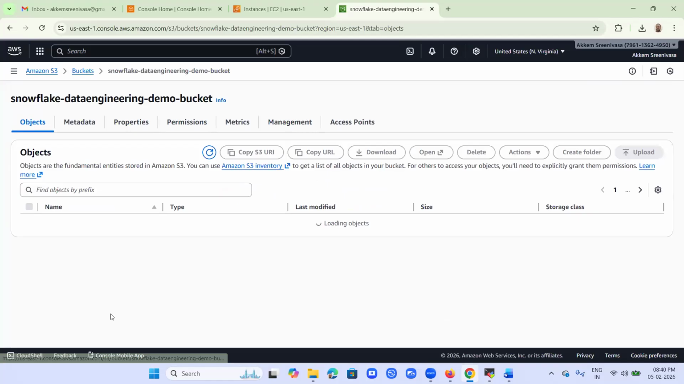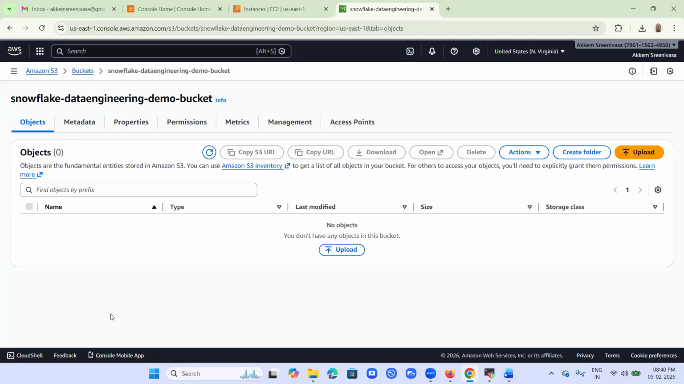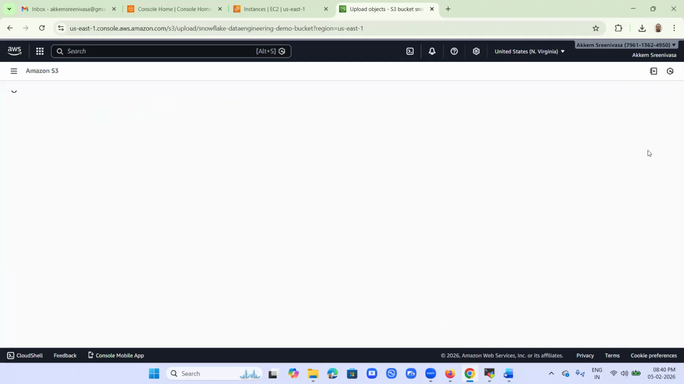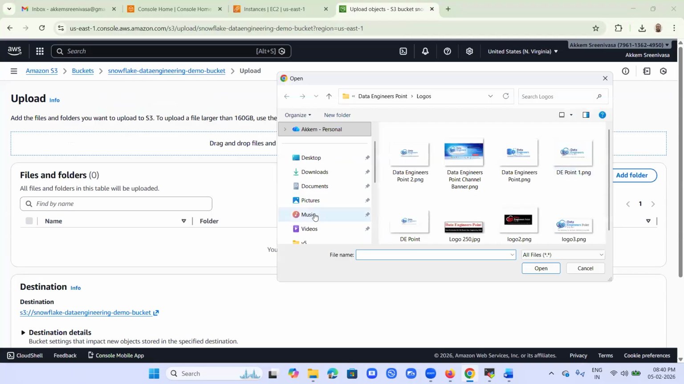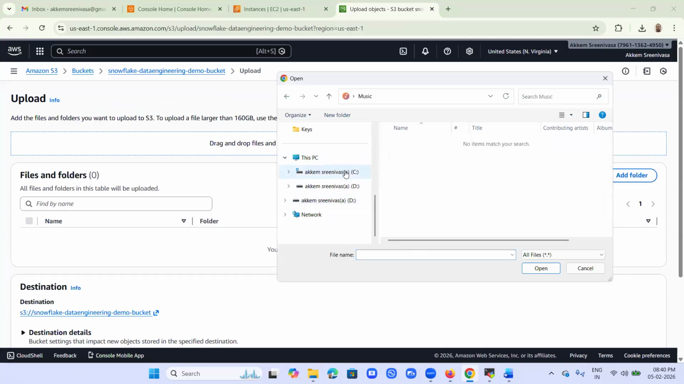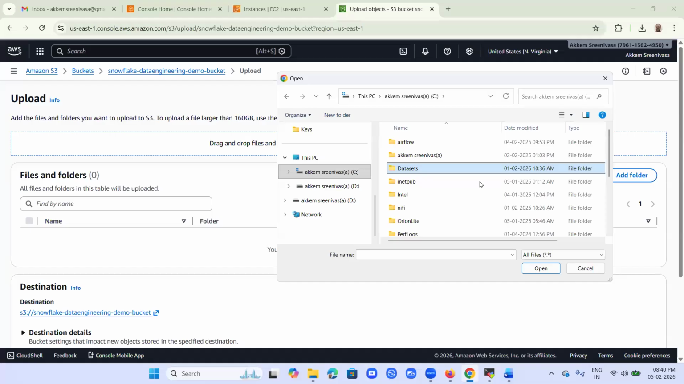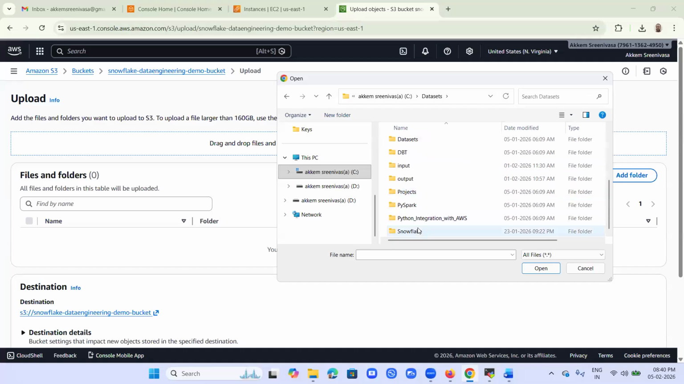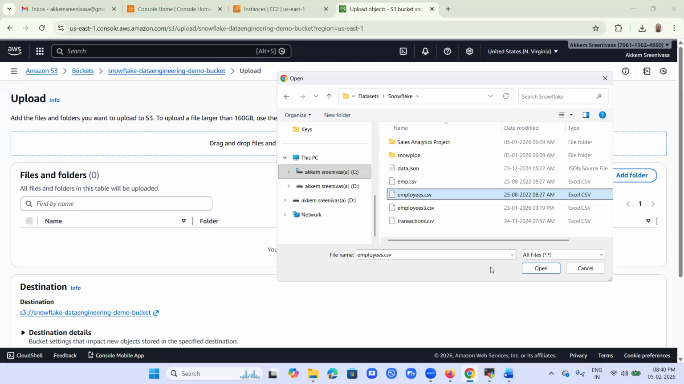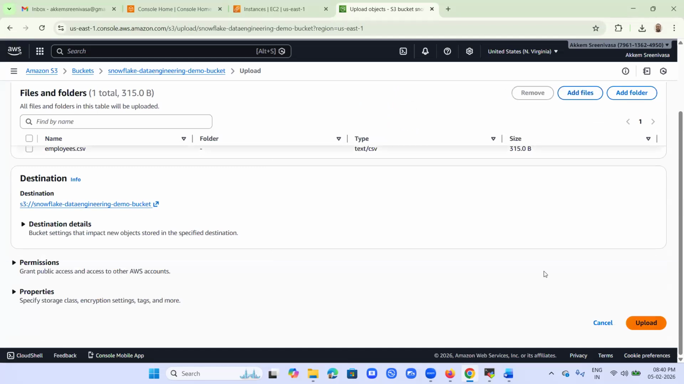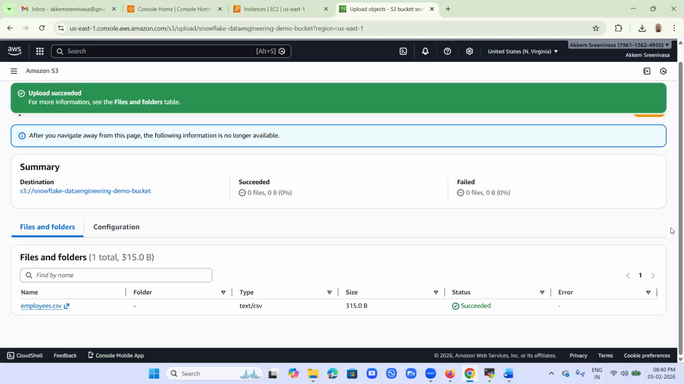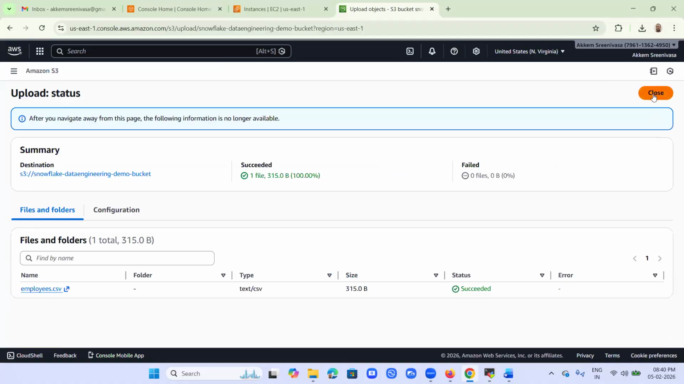Click on this bucket. Here you can upload files directly. You can click on upload, then click on add files. You can select a file. You can go to C drive, datasets. Here you can see Snowflake. Then you can select a file, and click on upload. So the file is uploaded successfully.